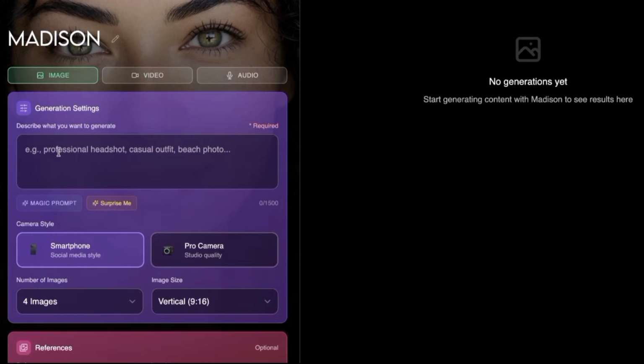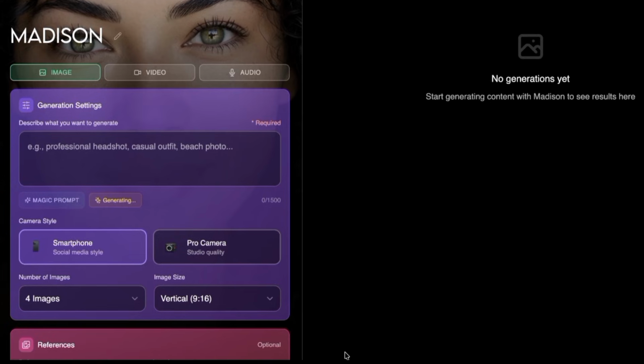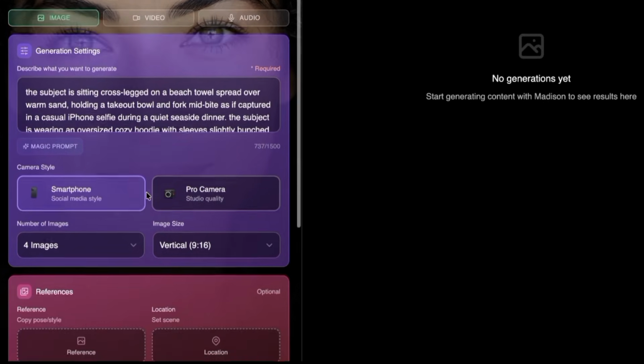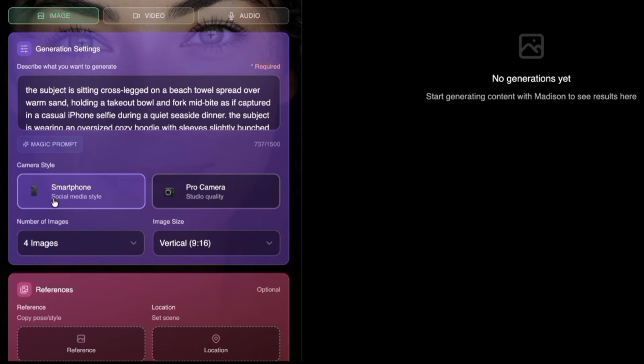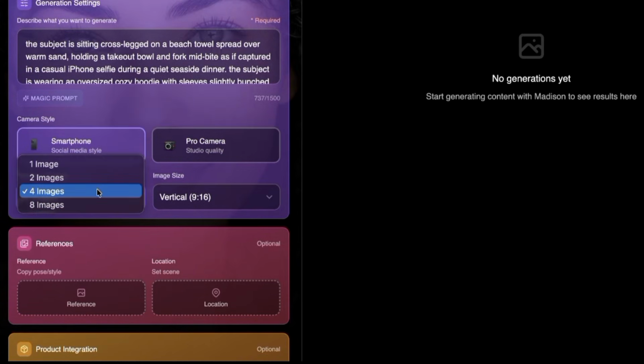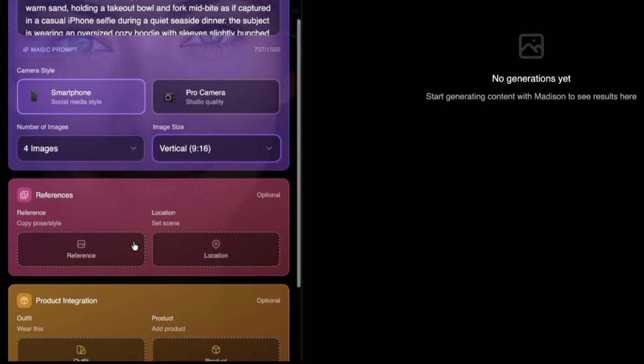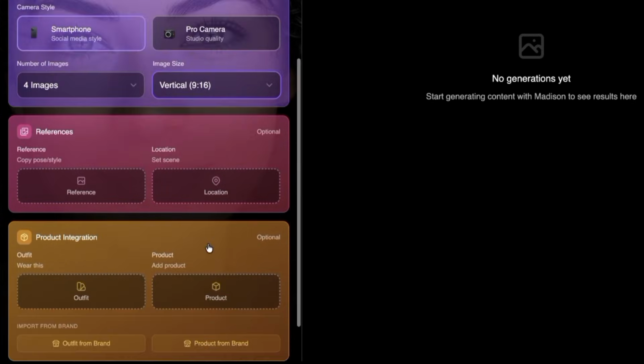The first step is to describe the type of photo you want. The clearer your prompt, the better the output. I've already added mine. Next, choose the camera style. You can select smartphone for a natural social media look, or pro camera for studio level quality. Since we're building an Instagram page, I'll go with smartphone. I'll generate 4 images and keep the aspect ratio vertical, 9:16. You can also add references, set locations, or integrate products for brand collaborations.